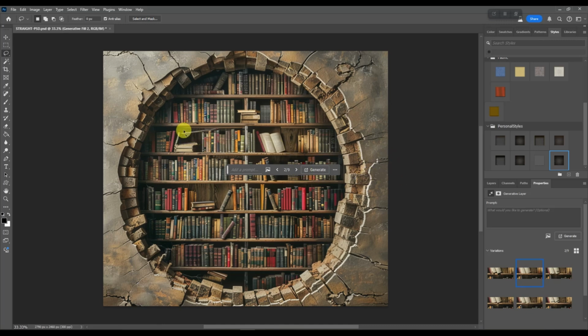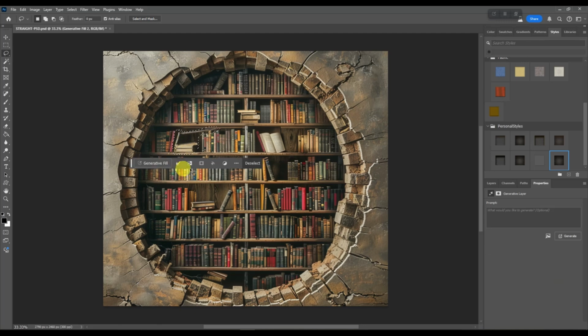We got this weird thing over here. Let's just get rid of this. All right. And generate. All right. And now I like that better. It added some books there. Now we have this little book that's in front of the other books that just doesn't make sense. So we will get rid of that.